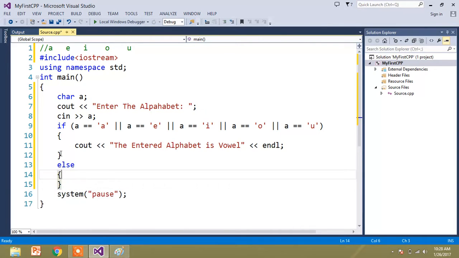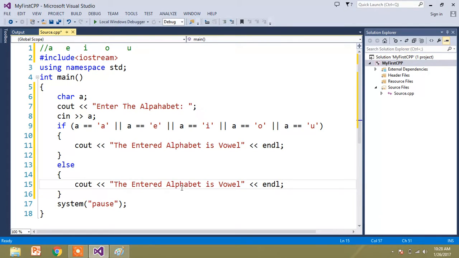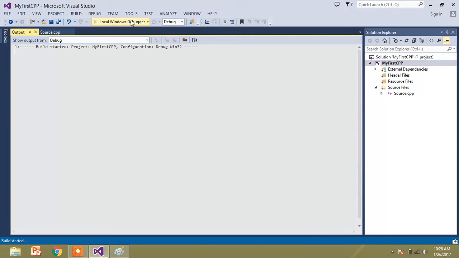Else, what do you write? If this condition does not satisfy, that is, the entered alphabet is apart from A, E, I, O, U, then the entered alphabet is a consonant. That's how you are going to display at the console. Okay, let's run this program and see.